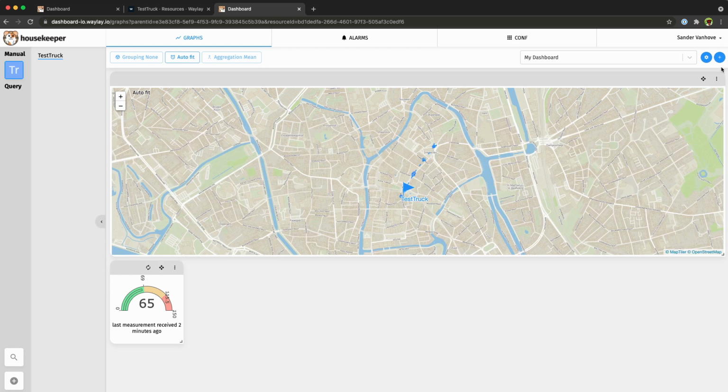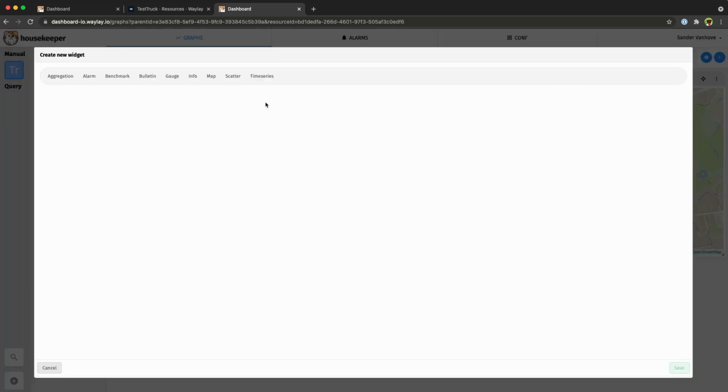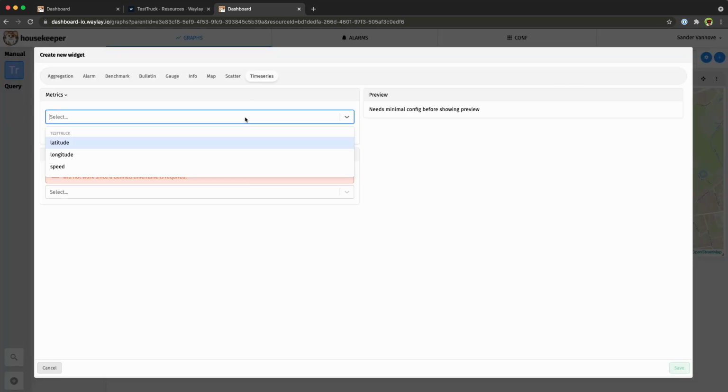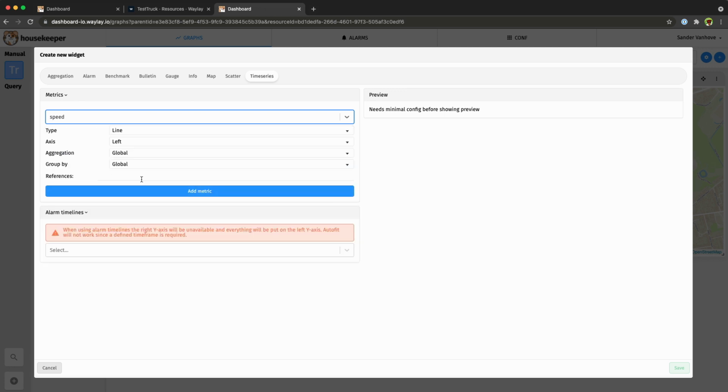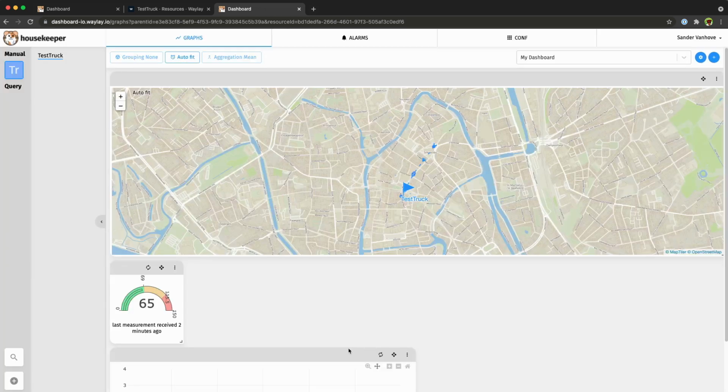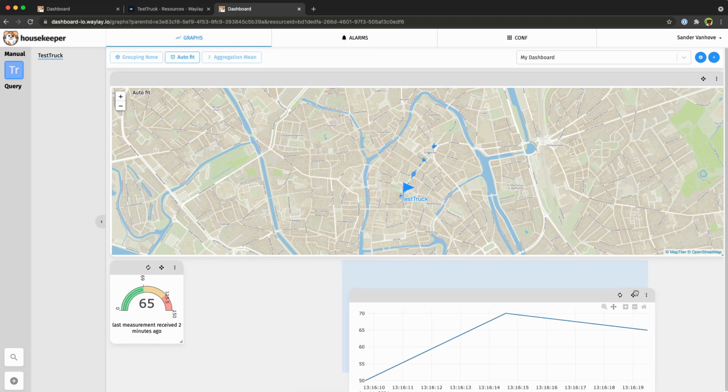Lastly, let's add a widget to show the speed over time. The time series widget is ideal for this. Add the speed metric and we are done configuring this widget. Now our dashboard is ready to use.